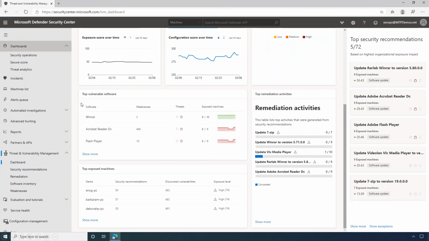So then we've got top vulnerable software, WinRAR. Nobody ever registers WinRAR. So your top vulnerable software gives you real-time visibility into all of your organization's software inventory with a stack ranked list of vulnerable software installed on an organization's network devices and how they impact your organizational exposure score. You can also drill down into what the weaknesses are and get more detailed information.